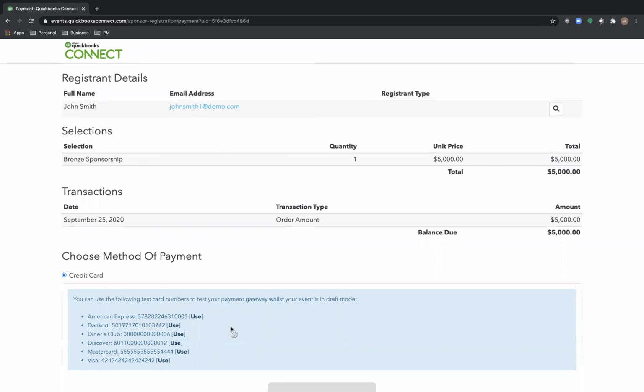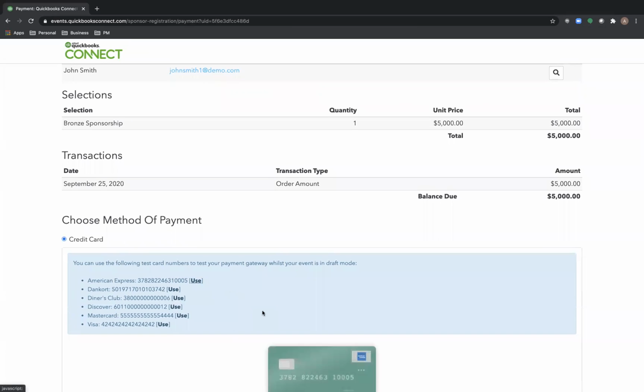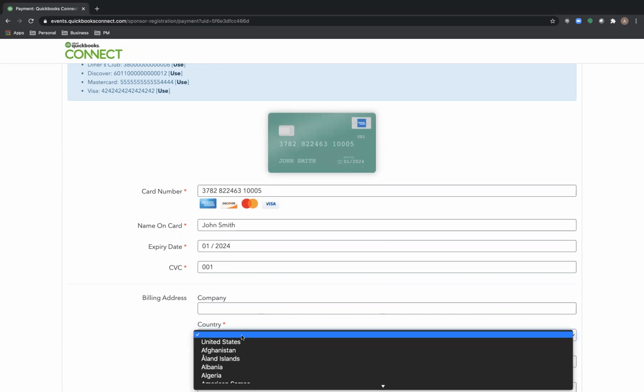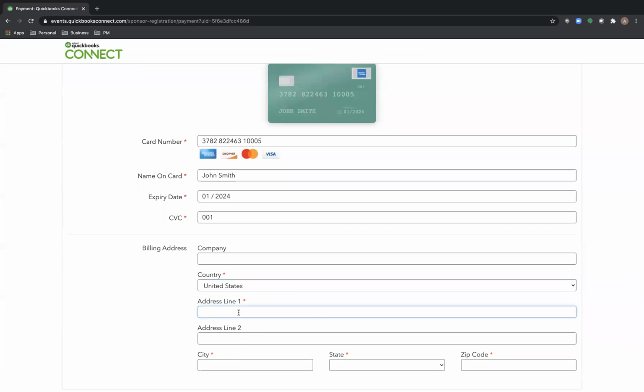Step 3. The final step is to enter your payment details for your sponsorship level. You can review your sponsorship level selection and see the balance due. We accept credit card payments with American Express, Discover, MasterCard, and Visa.